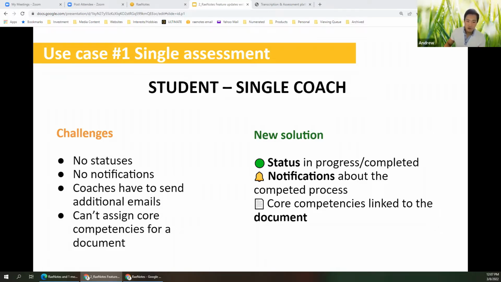Any questions before I continue on this first use case? Great.